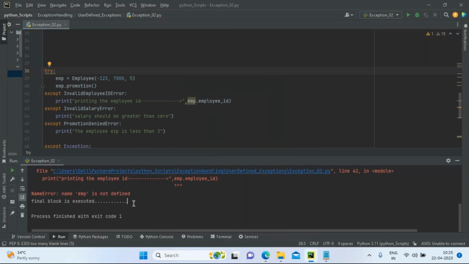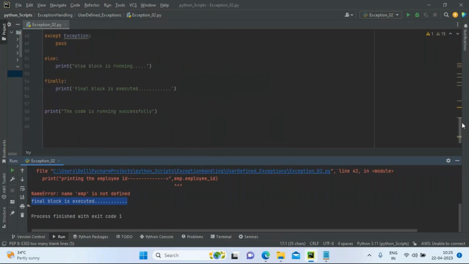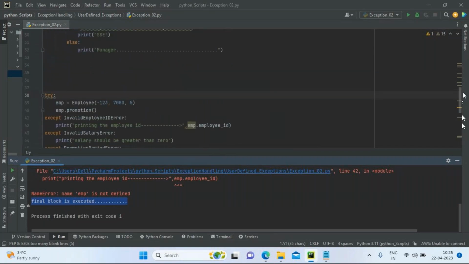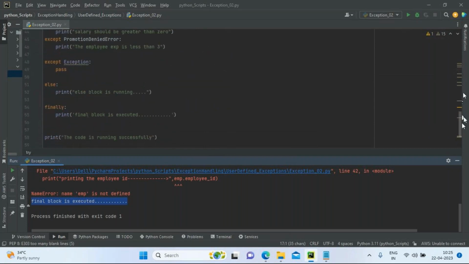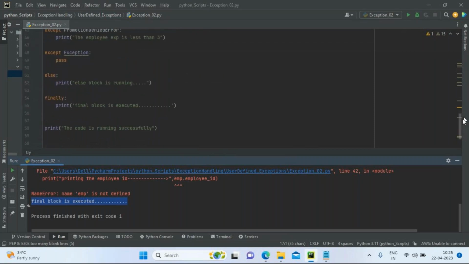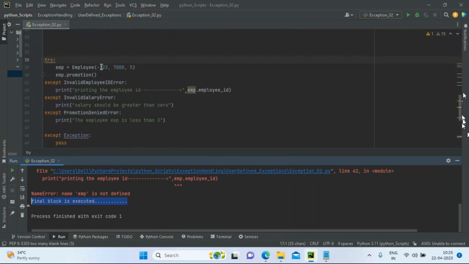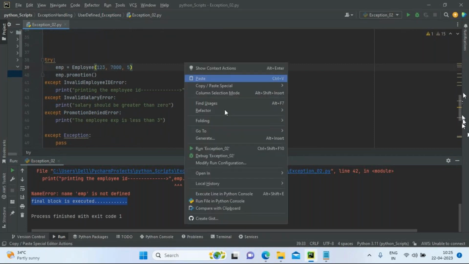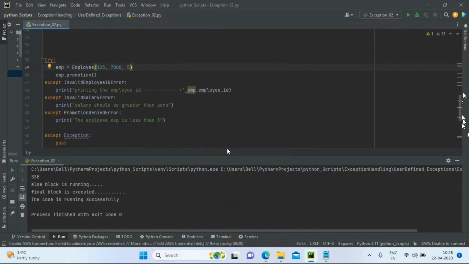What happened? One minute, I made some mistakes here. I passed minus 123. Minus 123. Yeah, it's running fine. It's printing the else block, and then the final block, and the code runs successfully, because the try block is not having any exception.